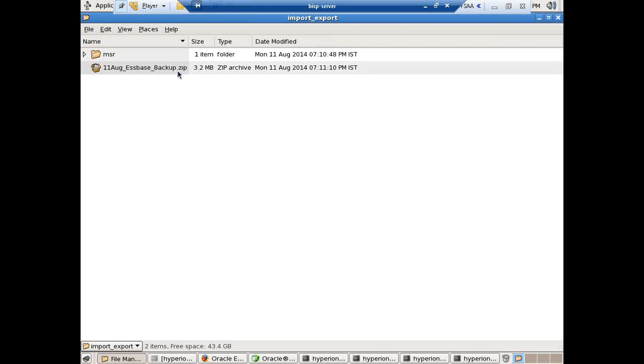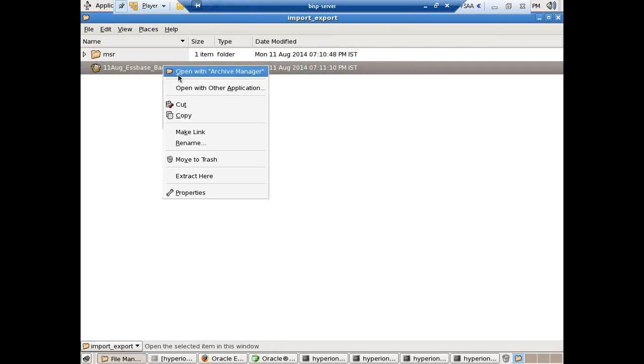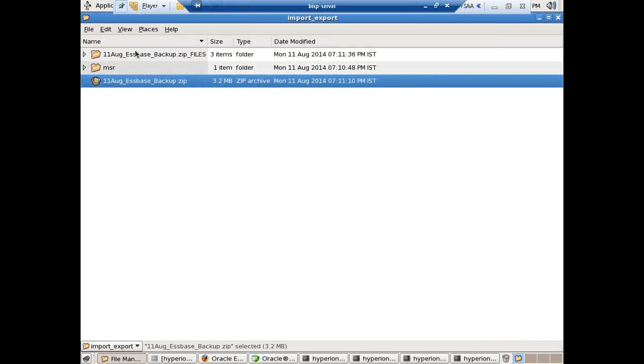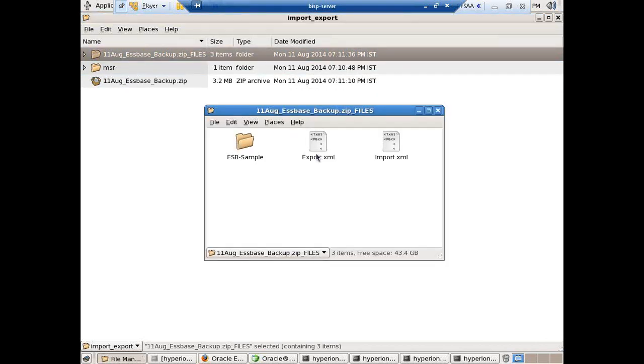You find there's a remarkable difference from the previous release. If you experienced LCM in the previous release and the new release, the LCM file creates a zip file, so the entire Essbase cube turns out to be a zip file. I can unzip it and see what all artifacts it consists of. So I'll extract over here. It will extract a folder. I double click and see all my required stuff.